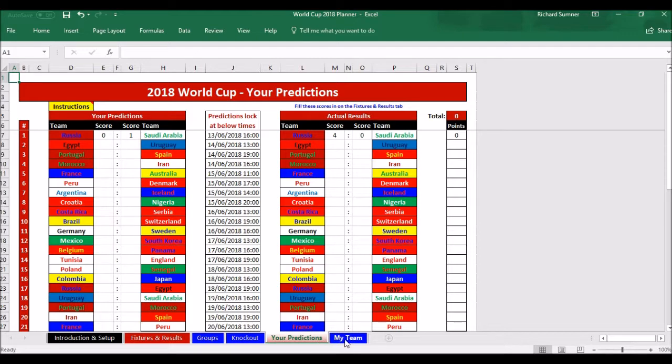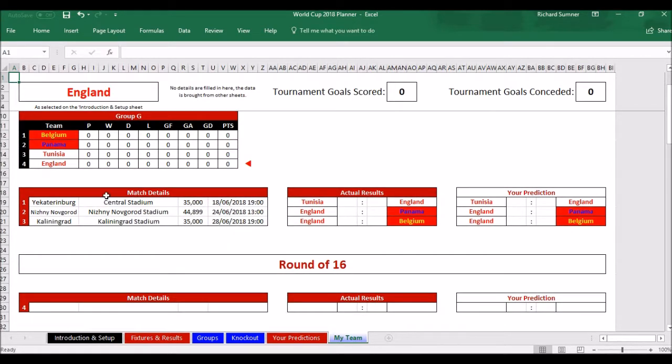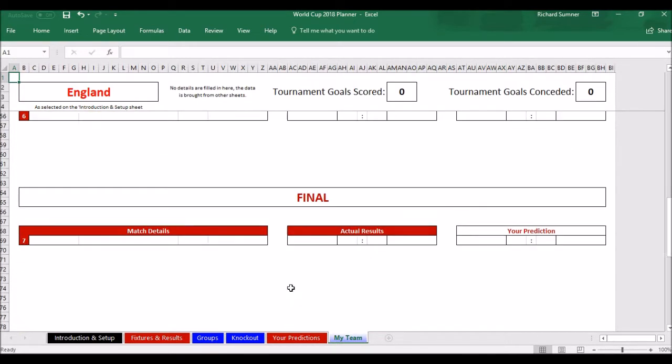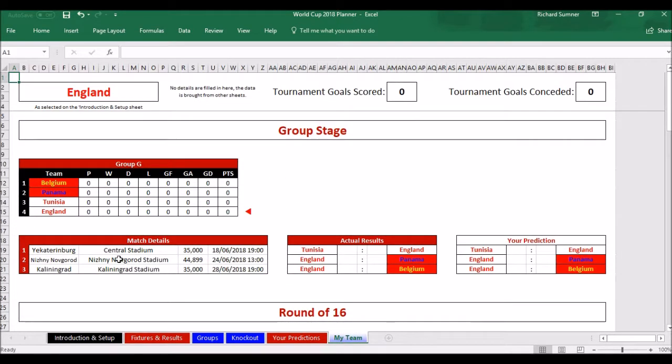If you selected my team, whatever your team is that you selected, you can see a page here. It'll give you your team, how many tournament goals so far. It'll show you where that team is in the group. Obviously no games have been played, so England is at the bottom. It'll show you their fixtures in the first round, round of 16, quarterfinals, should they make it all the way to the final. So you can't edit anything on here, but as you fill in information, it'll all come here and it'll show you exactly what's going on with the team that you've selected as your team.